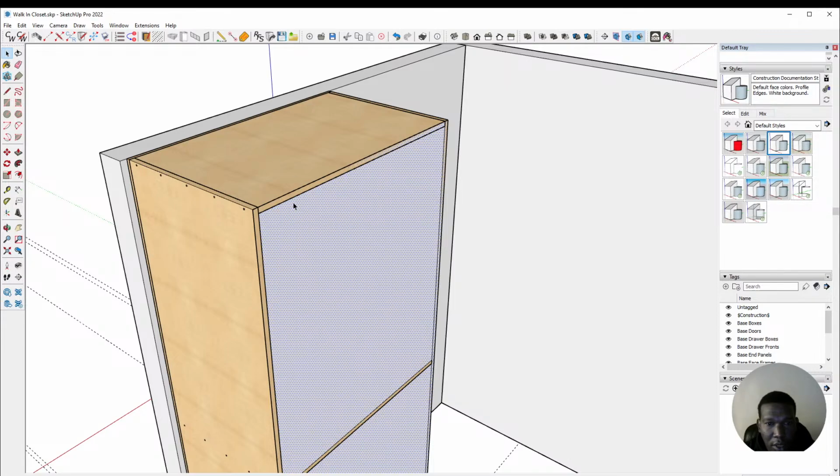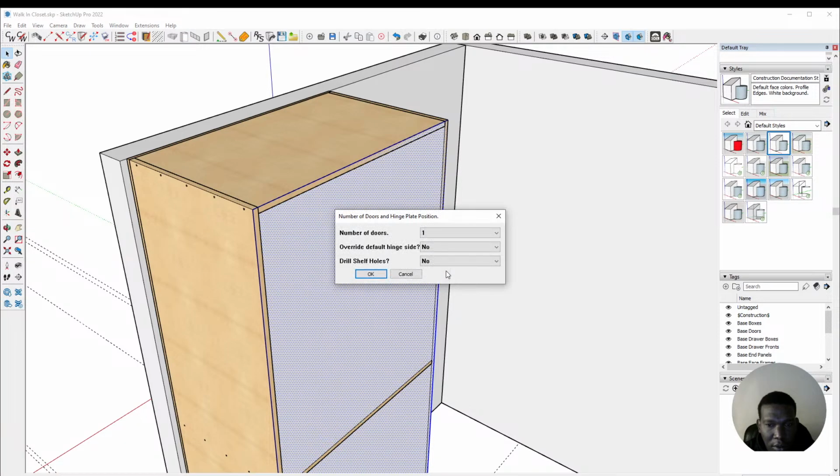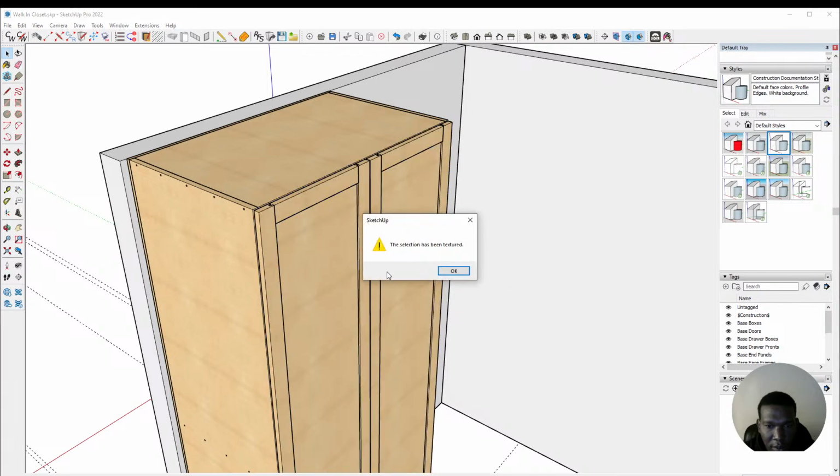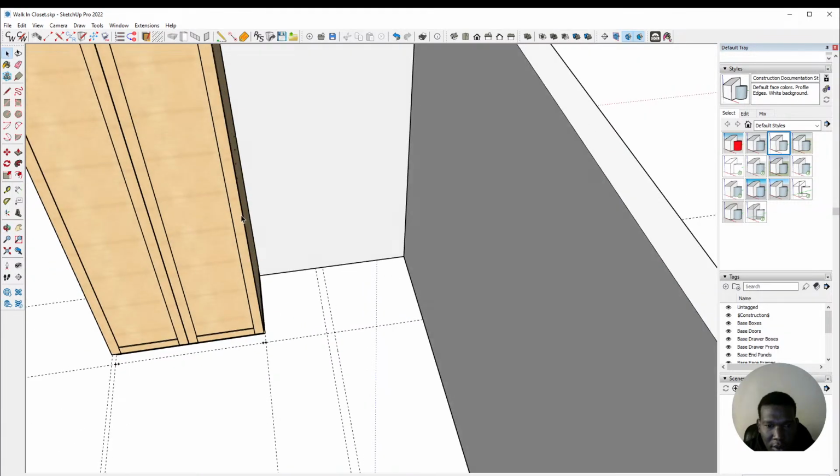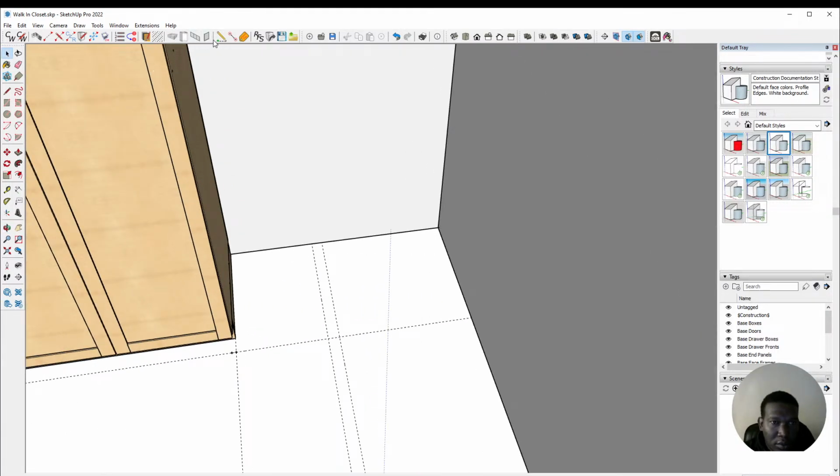And this one, click the rectangle and then insert door. No, I need 2 doors. I don't want to drill shelf bores. Okay, and there you have it, the first closet. And then let's proceed.